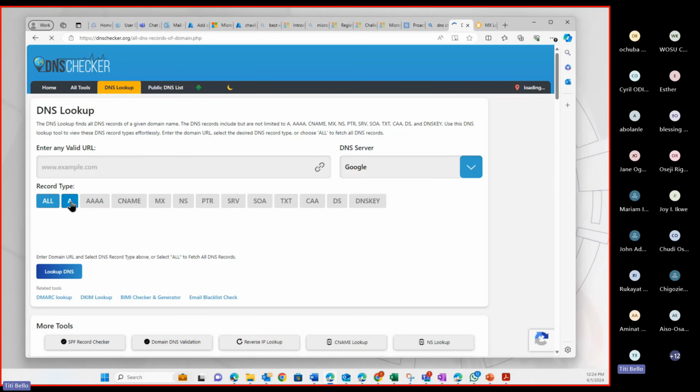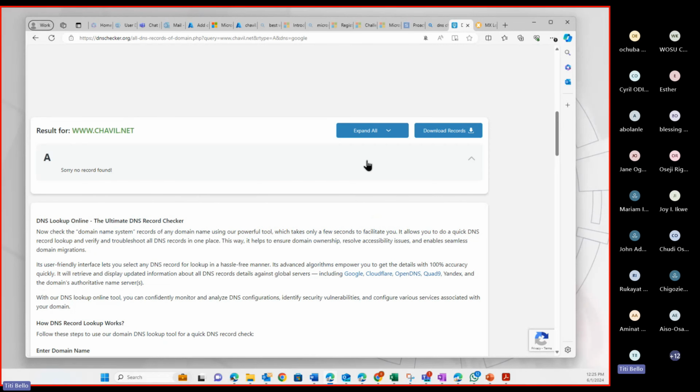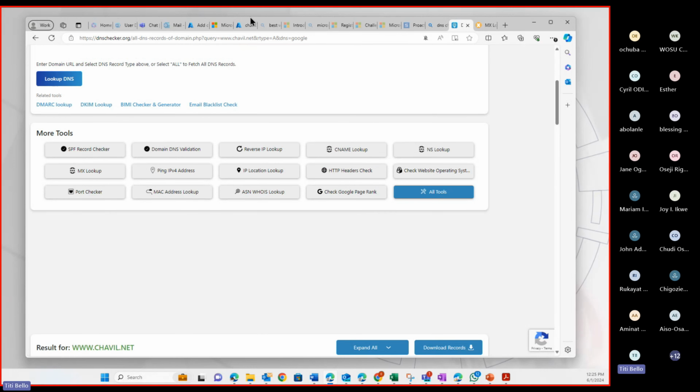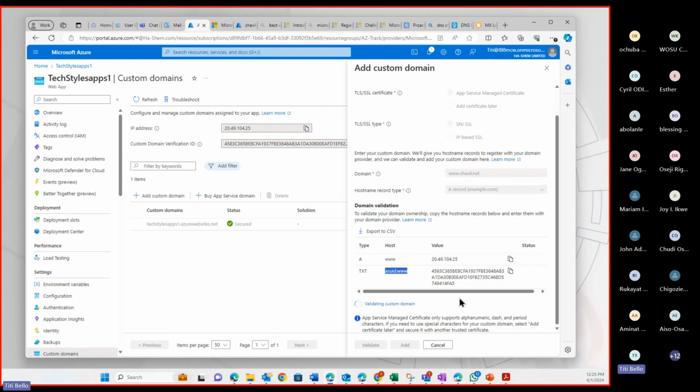Okay, so if I do A record, and then I'll do www.travel.net. So I'm saying to go and check whether there's a record. Which server do I want to use? You can use Google. It's okay. Then I say look up. So if it's able to bring any record for me, it means it has populated. If it's not able to, then I still have to wait. So you might need to be refreshing here, kind of try again. That's what you do until it appears.